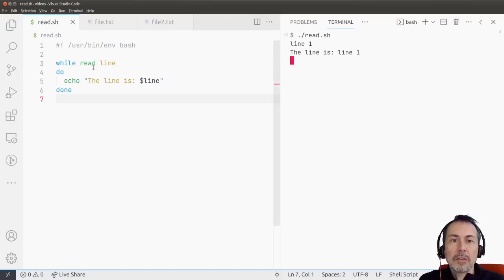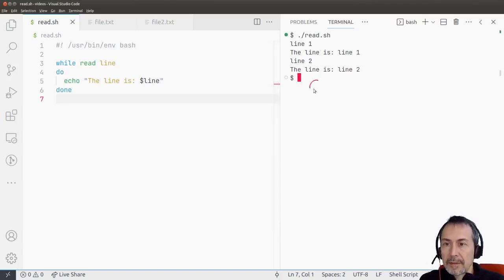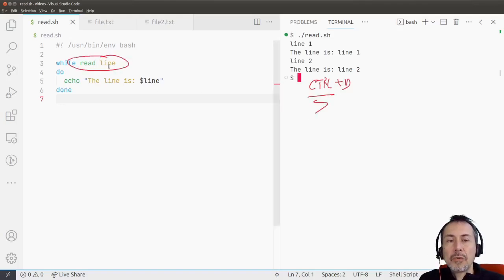This is a while. So if I put something here, this is true, this is executed, and I return to the read, then line 2, until I finish with Control D. With Control D, I finish the input, the read operation is false, and the program will continue here. Okay, but this is processing lines from the standard input, not from a file. How can we process a file?